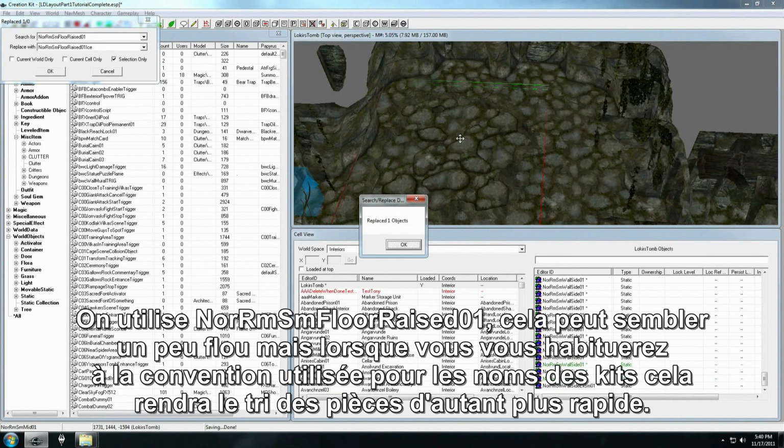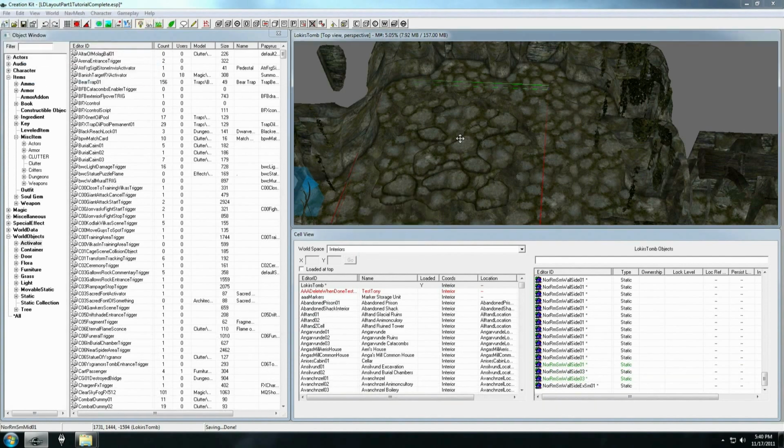So we used a Nor room small floor raised 01. It sounds a little confusing, but once you learn the naming convention of the kits, it's going to make going through the pieces that much quicker.